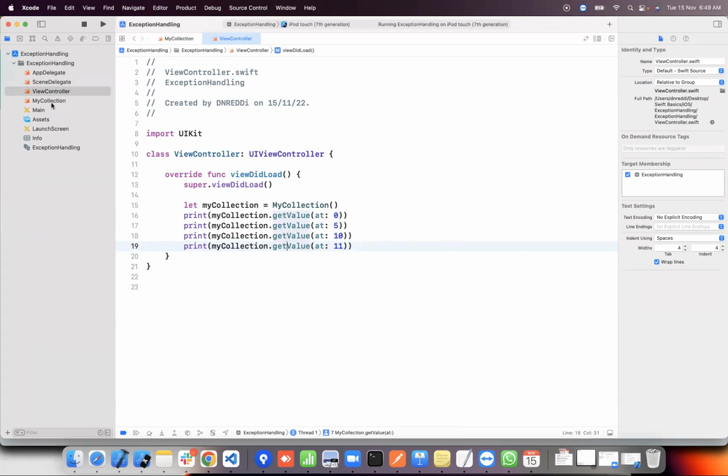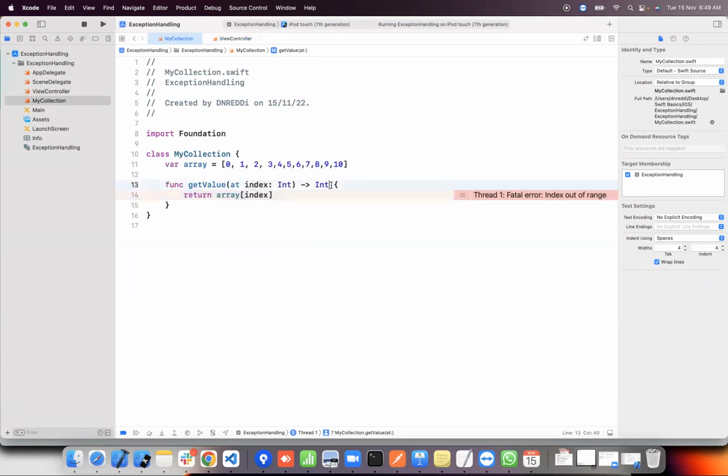I want to handle it safely. To make this method, to tell other developers which is a dangerous method, what we need to do is, in my collection, here we need to put... there are 4 different keywords which we need to use: throw, throws, try, catch. These are the exception handling keywords. Okay, throws is a method.